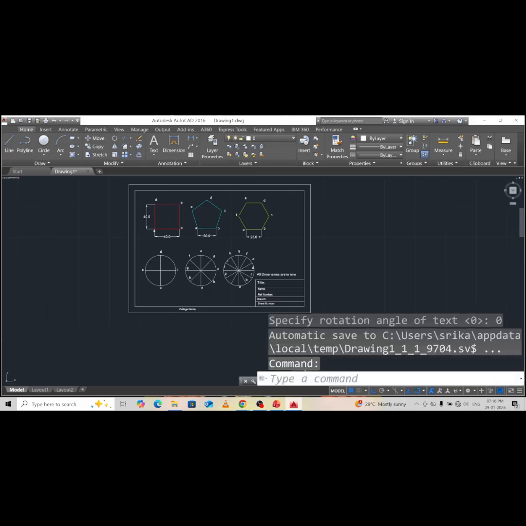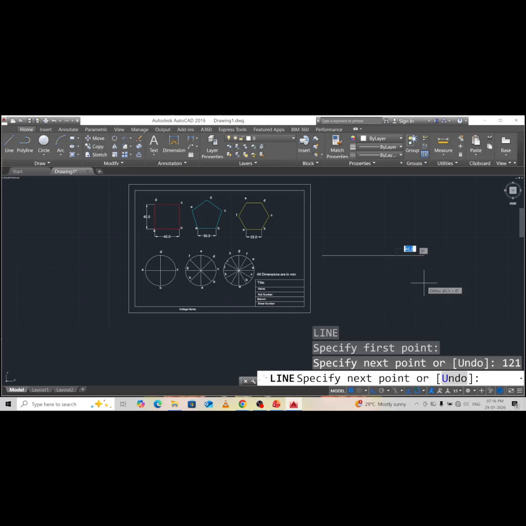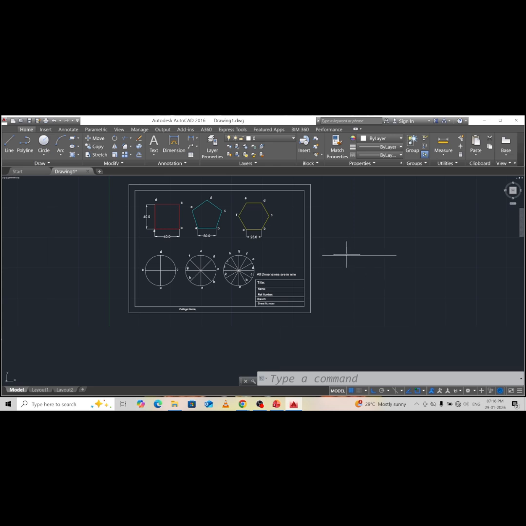Press escape. Then type in the command prompt L, enter. Draw a line from here. This particular line is 121 mm in length. I drew a line 121 mm long, right? And this line is divided into the 7 equal parts.